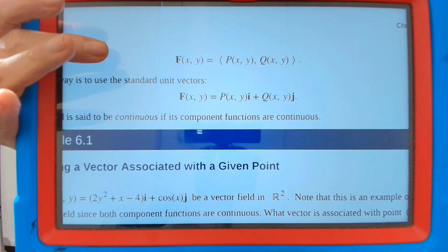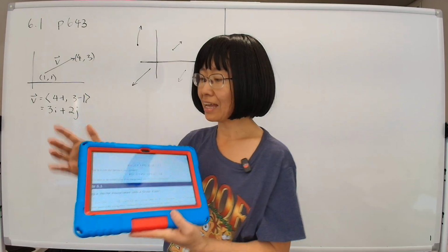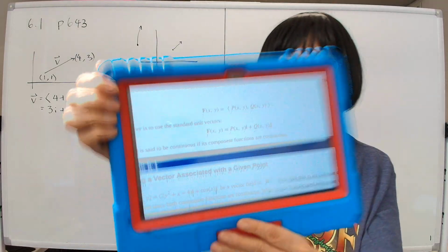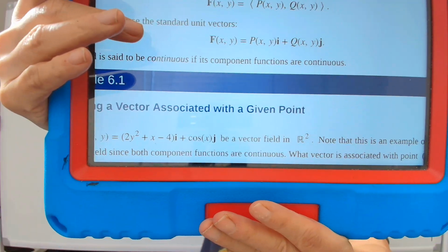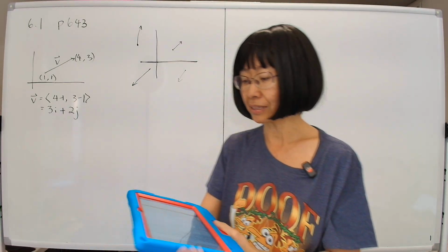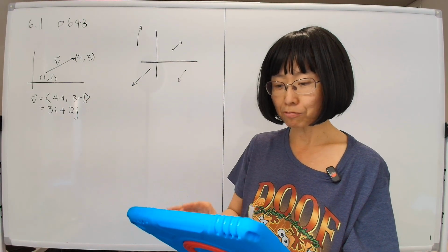P and Q are just regular functions. They'll spit something out similar to this thing. Or it can be written in the i and j notation, so that the first one represents the x component, and the other one represents the y component.